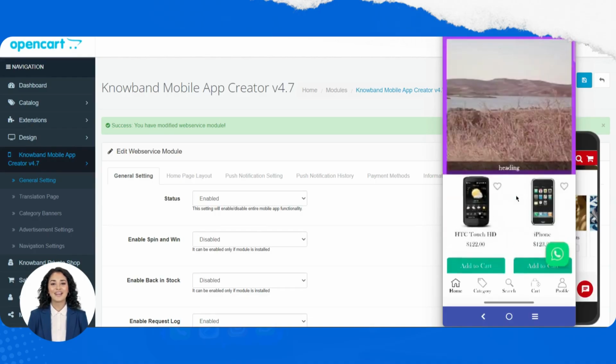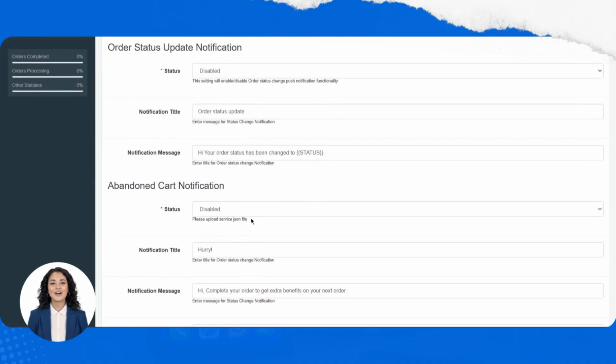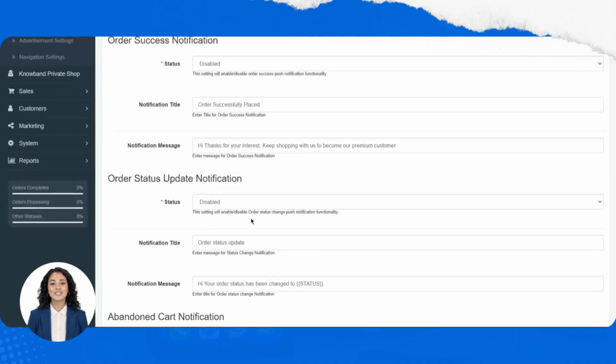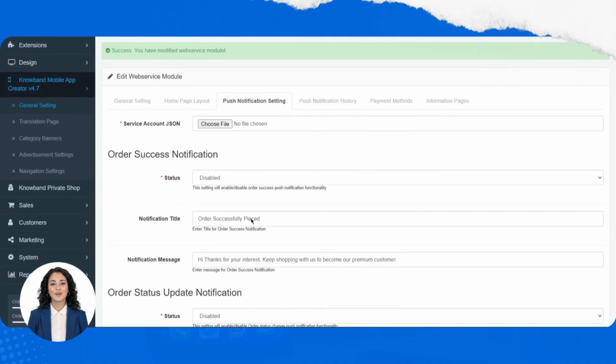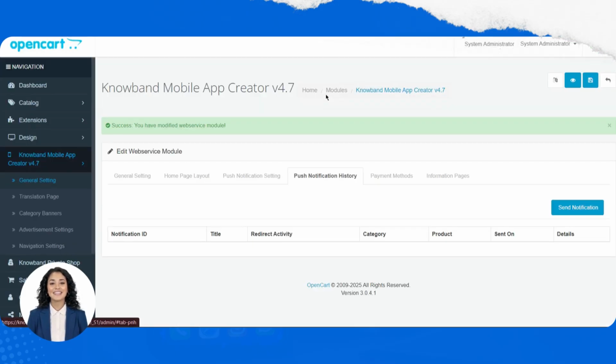Next tab, we are having a push notification setting. The settings will allow you to share notifications with your customers regarding abandoned cart, order status update, and order success notification. This will only work if you have the pem file. You have to upload the file here, and then you can enable the functionalities so that they can work in your application.